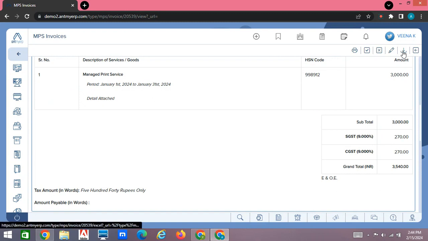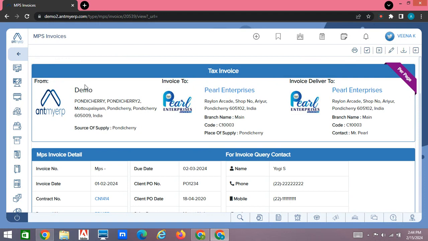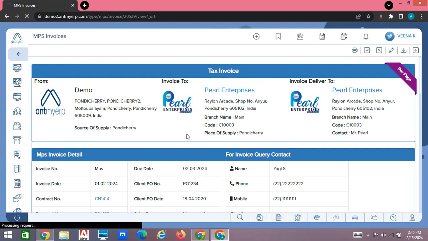All the details can be seen in the view. And here in the heading, it is seen that it is on per page. The period is January 1st to January 31st. The details can be downloaded from here.